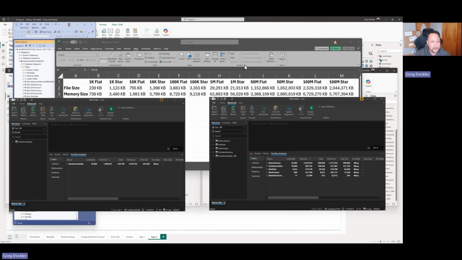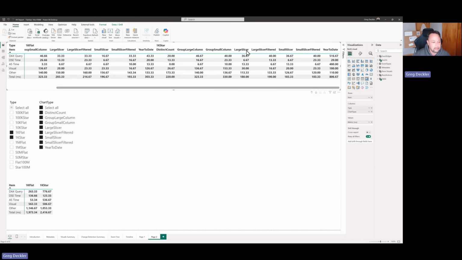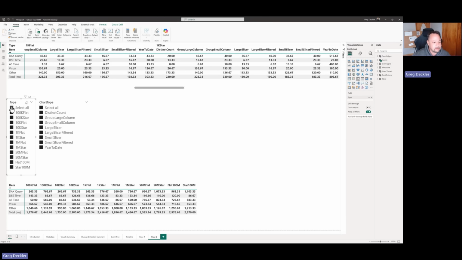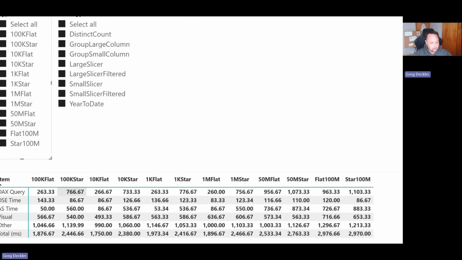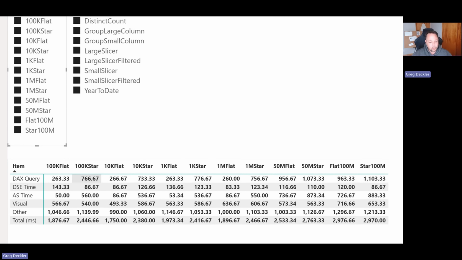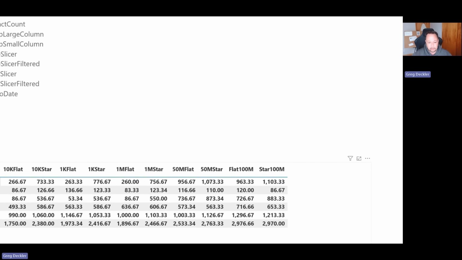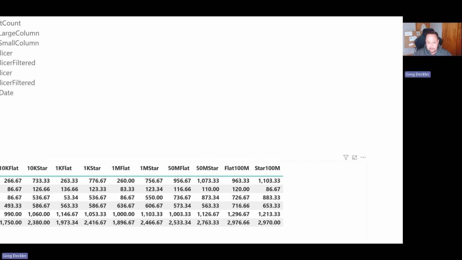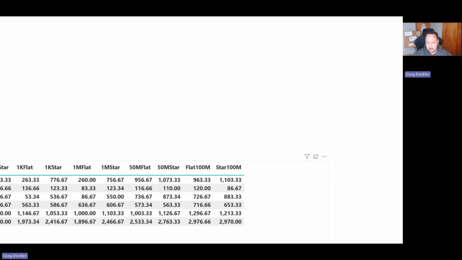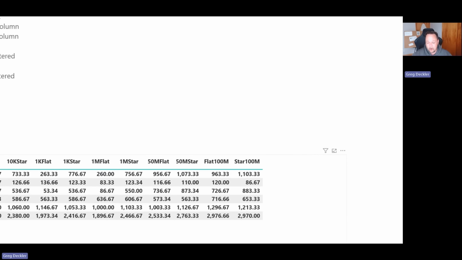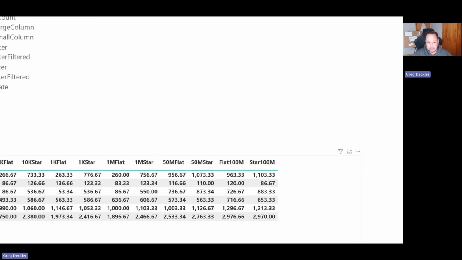All right, so now we can get to the actual performance analyzer data, right? And let's get rid of this, select all this. So now you can see down here, like 100K flat versus 100K star, right? DAX query time is way better for 100K flat versus star. Same thing for 10K, same thing with 1K, same thing with 1 million, right? Same thing with 50 million, same thing with flat 100 million, right? They're all better than the star schema in terms of performance.